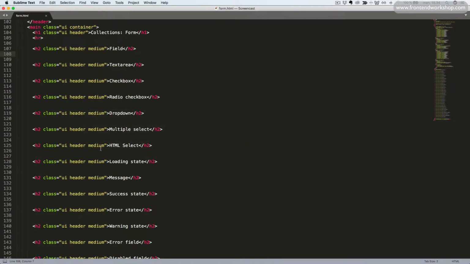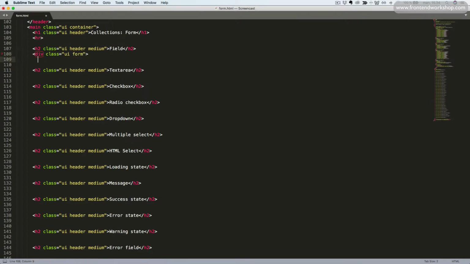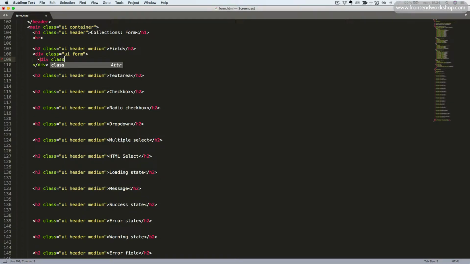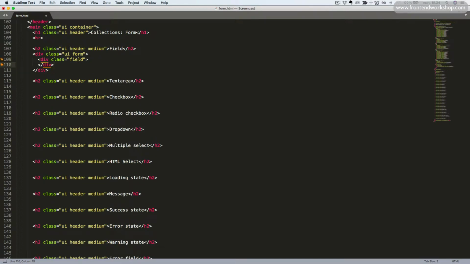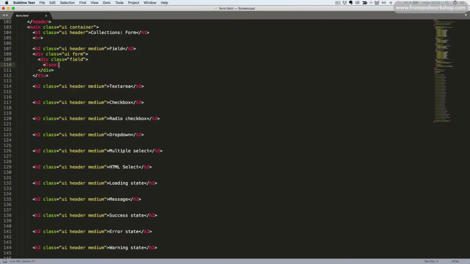So in our code editor, we'll now first create a regular input with a label. We start with wrapping this in a div tag with the class ui form. Inside of this, we create our field, which is a div tag with the class field. Inside of this, we add a label element with the text label.